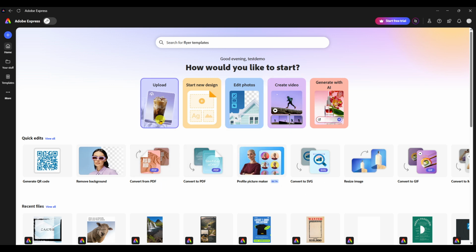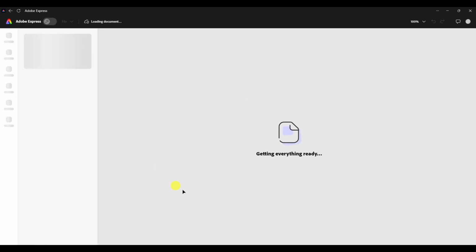Give it a moment to load the workspace so you can see your dashboard and recent projects. Once you're in, locate and open your sample project. This brings you onto the canvas where all your layers, text, and design elements are visible.